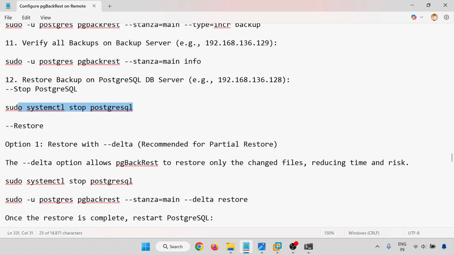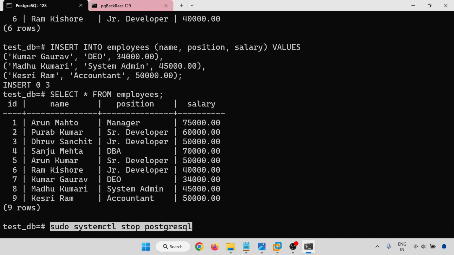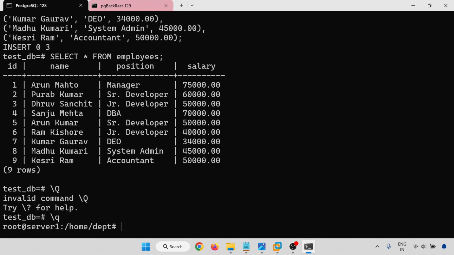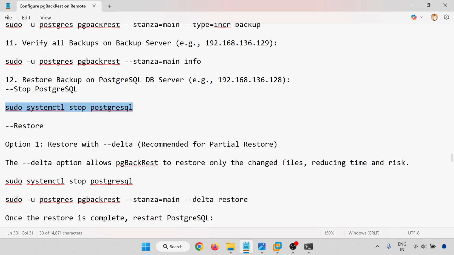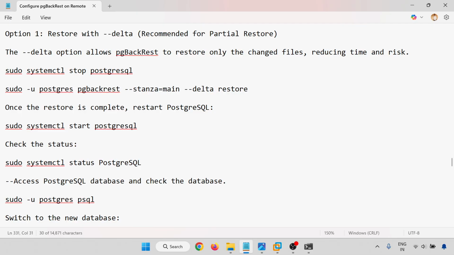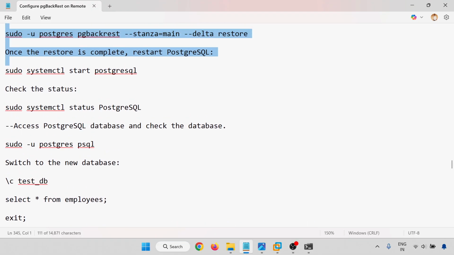So we are going to stop the PostgreSQL, not here. So stop. Now what we'll do, we can restore the delta restore. So restore is completed and restart the Postgres. So this is for the partial restore. Okay. So you can run this one also.